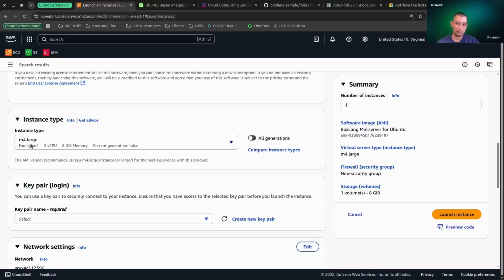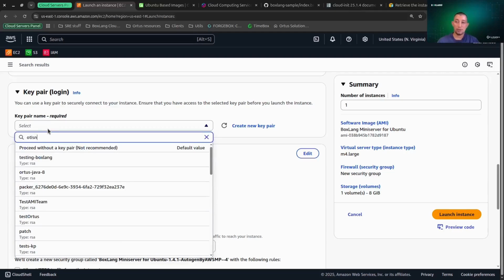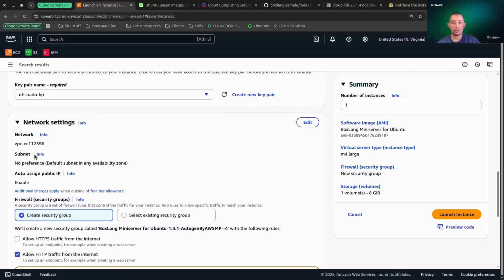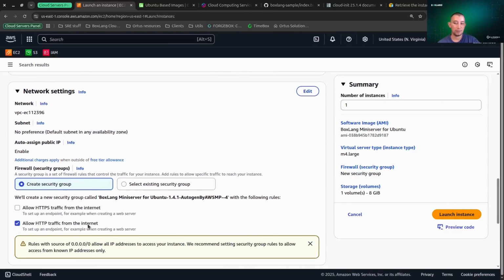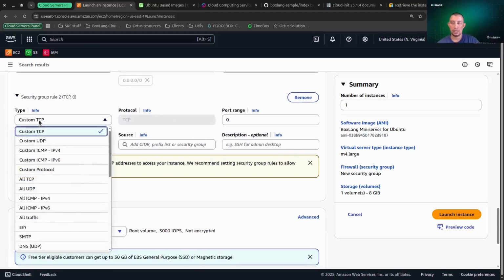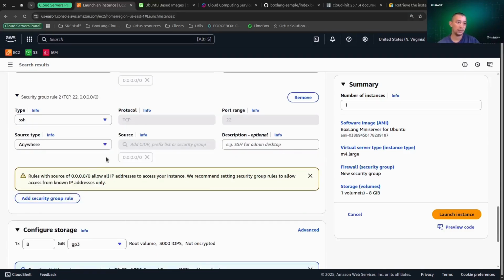Once your offer is selected, we can continue with the instance type. In this case, I will leave the m4.large as is and set up the key pair to log in to the instance once it's deployed. If you don't have one, you can create one from here. In the network settings, I will allow HTTP traffic from the internet and also add a new rule to allow SSH traffic to the instance. In this case, I will set anywhere, but if you plan to deploy this for production, you need to secure this for only known sources.